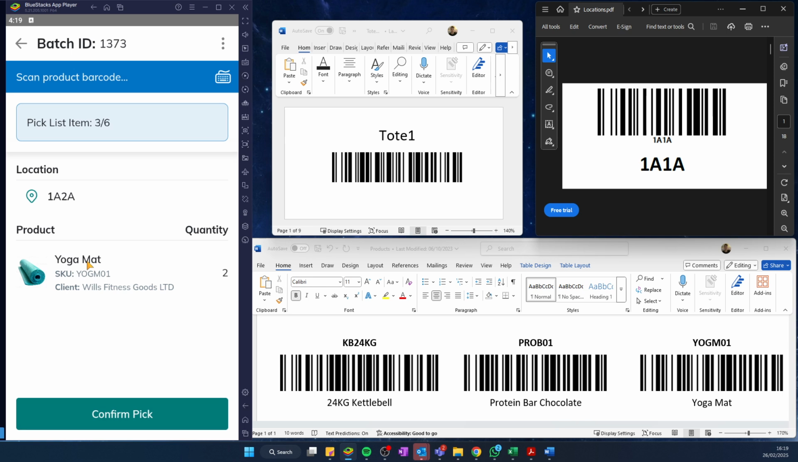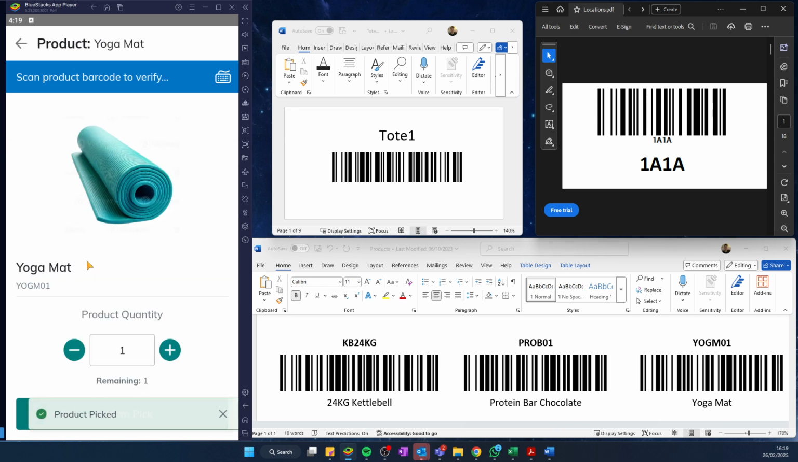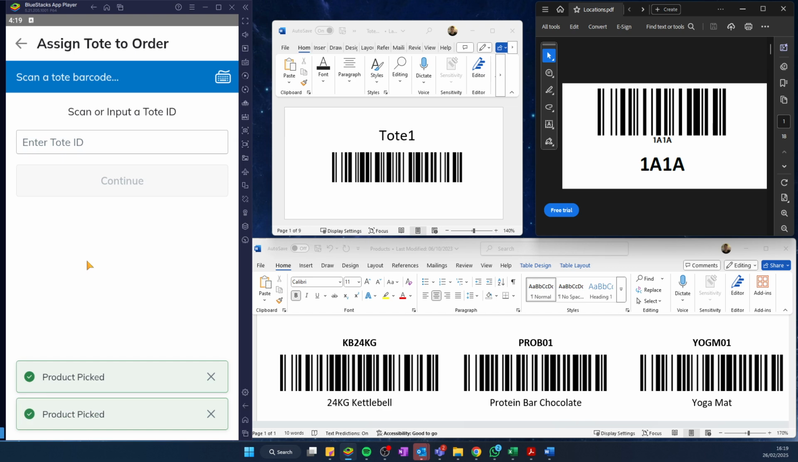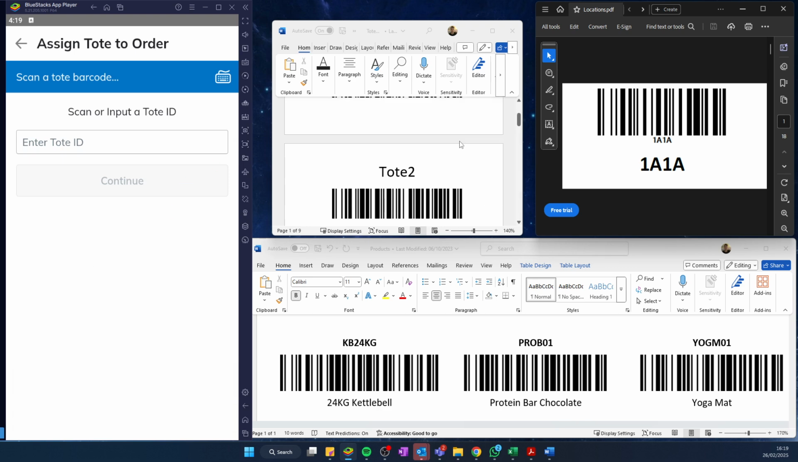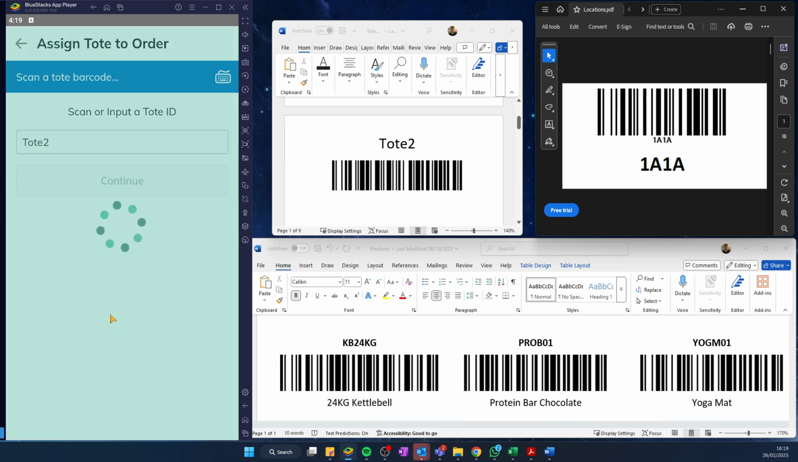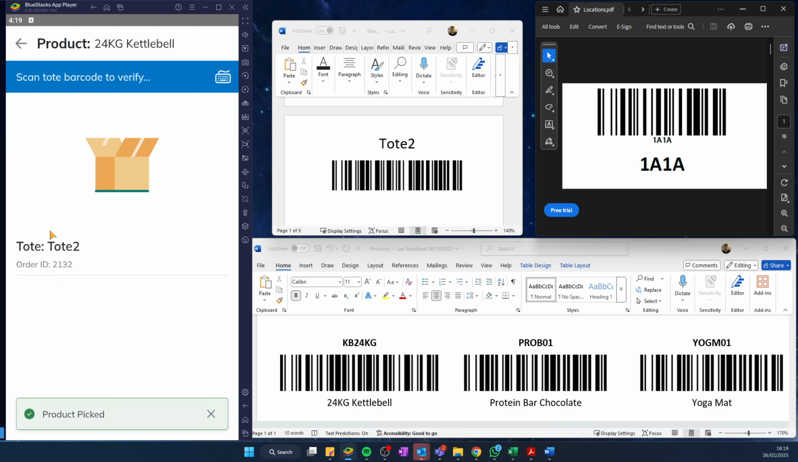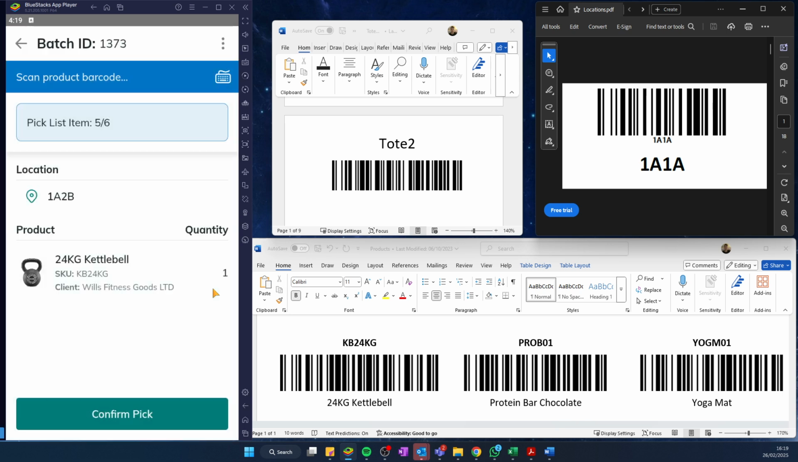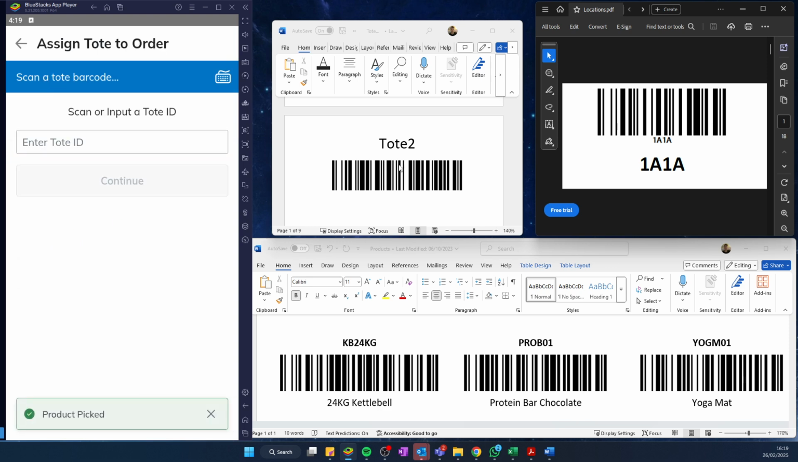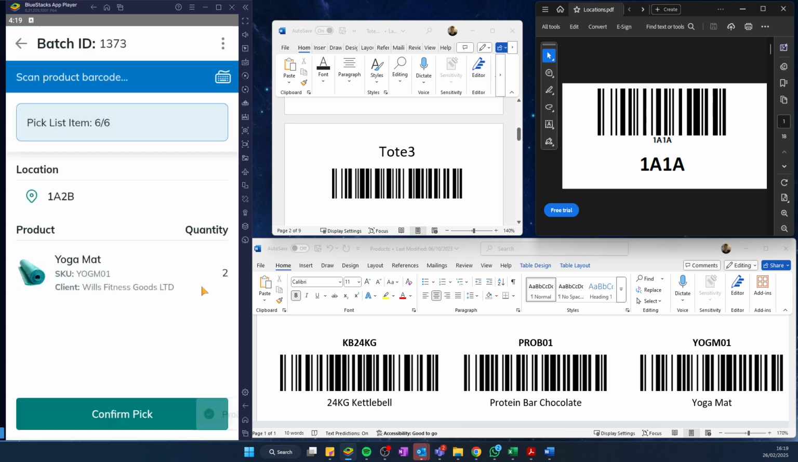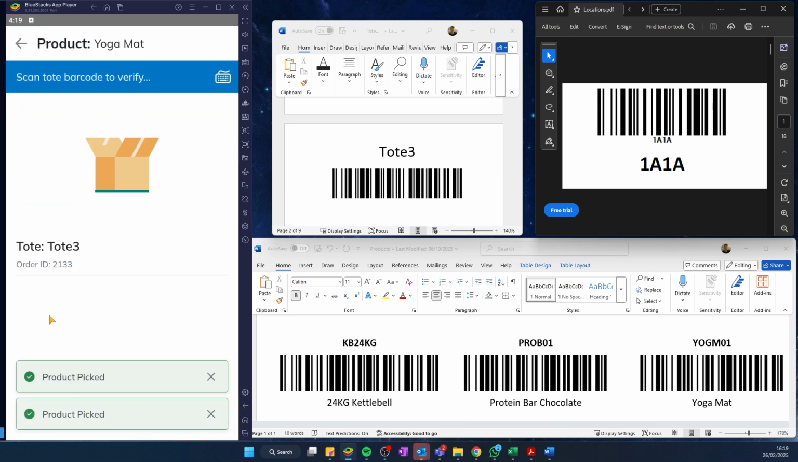And while I'm in this location, I can scan 2 more yoga mats. So 1, 2. And Mintsoft is asking me to put them into another tote. So in this occasion, I'm going to put them into tote 2. And now I need to scan a kettlebell and put it into tote 2 by scanning. And while I'm in this location, I can scan another kettlebell. I can put it into tote 3. And then I can go to another location and pick 2 yoga mats. 1, 2. And I can scan tote 3 to put them all away in there.